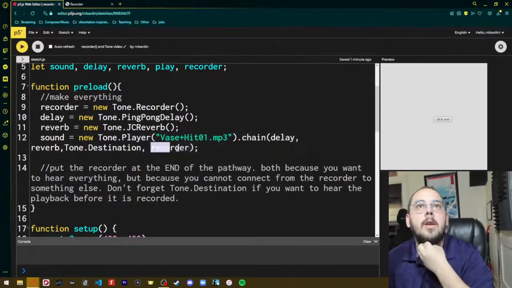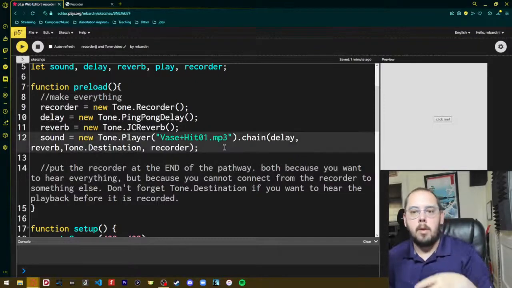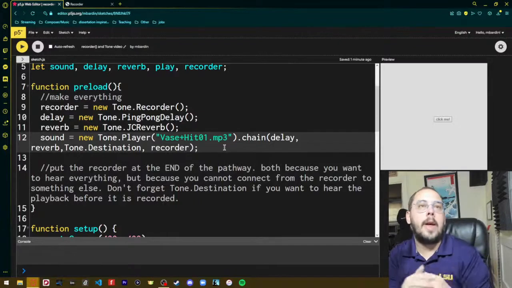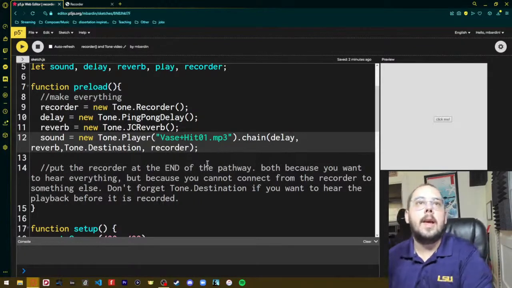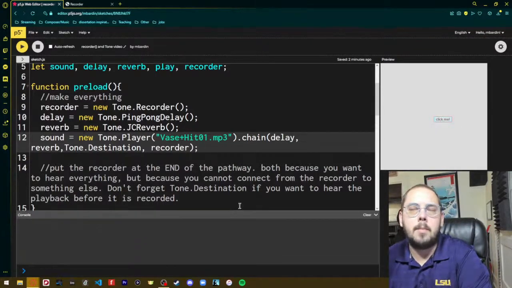So again, the recorder has to be at the end of your signal pathway, partly for the conceptual reasons, partly because Tone just won't let you do that. So we have that right there. If I play this now, we may get some bugs because I have some stuff commented out down below, but we'll find out.